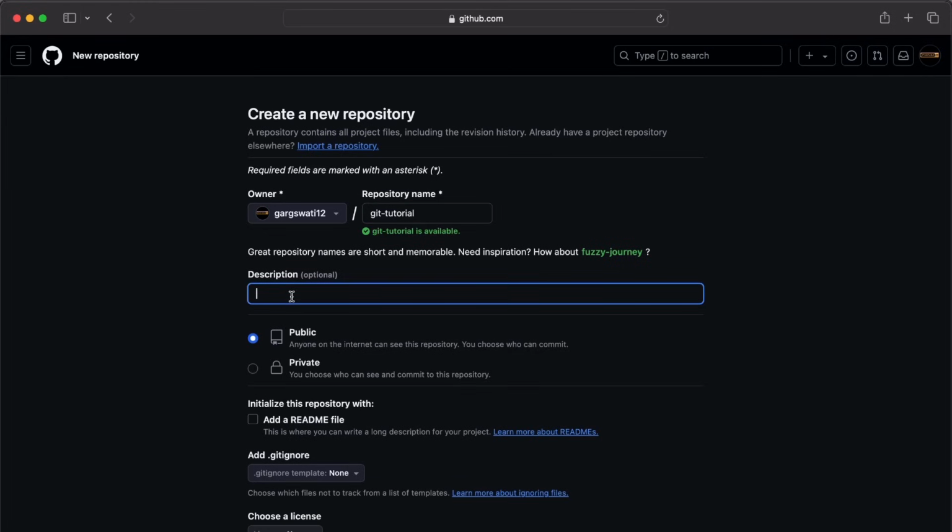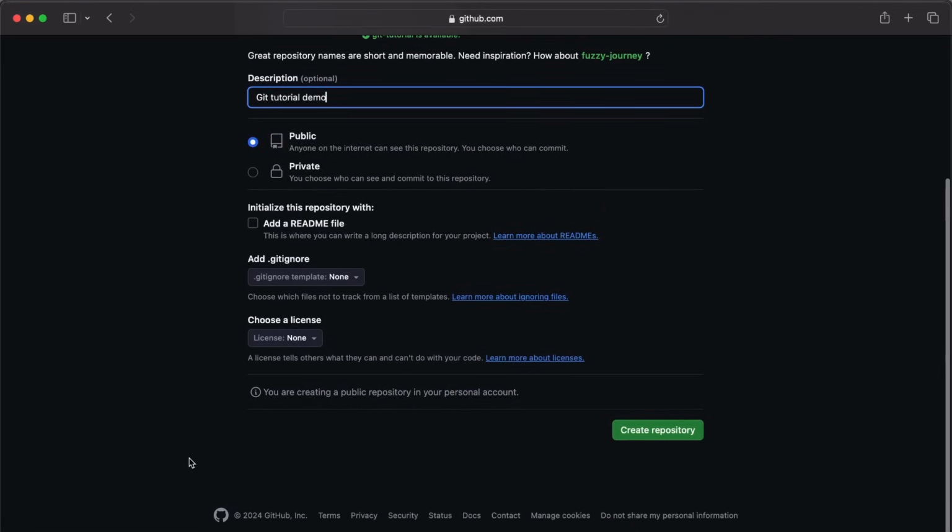And write any description, this Git tutorial demo. And this is public because I want people to see this repository. If you keep it private, only you and the people you allow can see it. I'll not add a readme file here, because I'll be adding it when I create it locally, and I'll be pushing it to the remote repository. So I'll add the readme file in my local system and then push that, and I don't have to do anything more. So let's create the repository here, right?